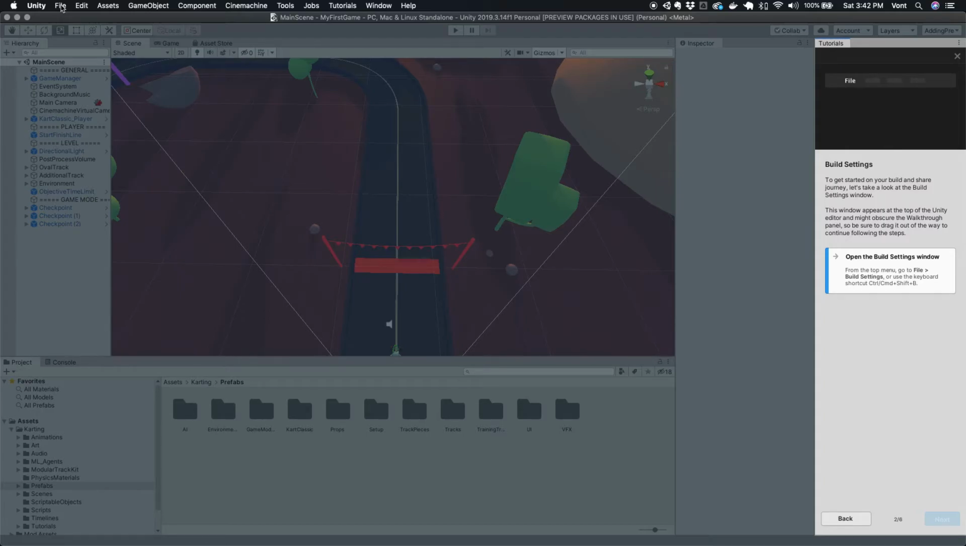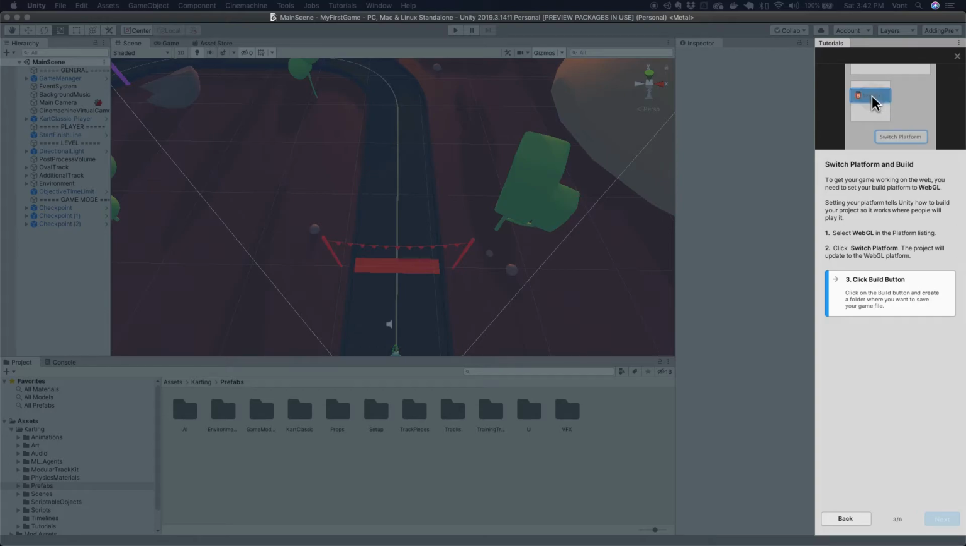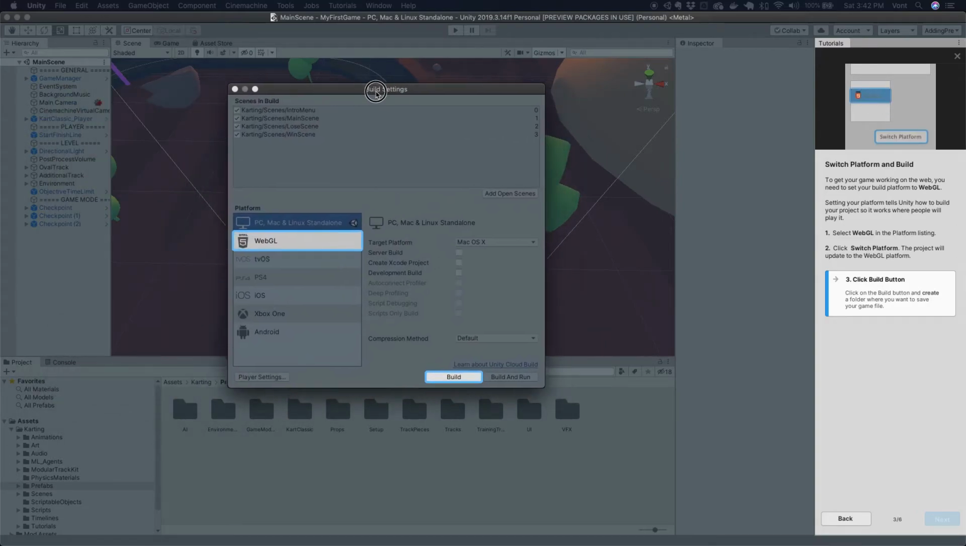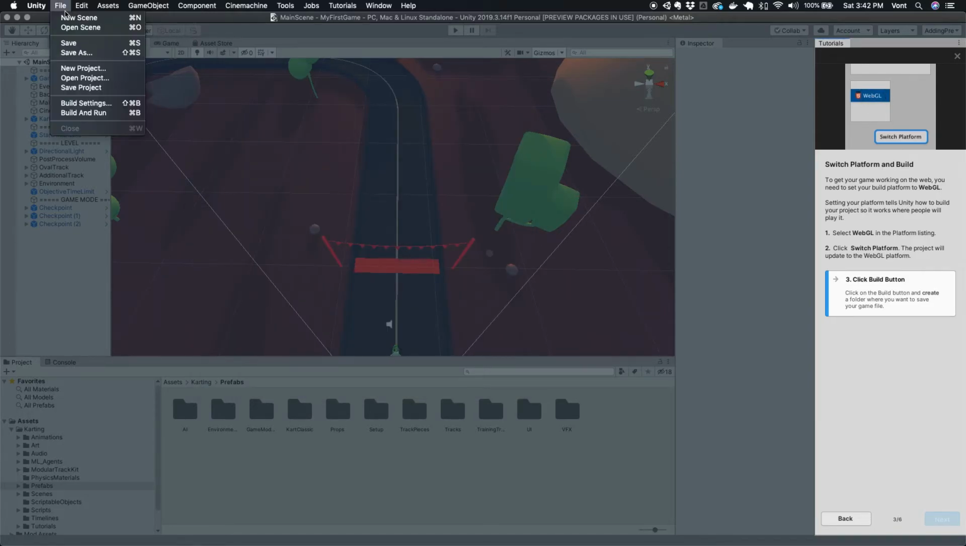Okay. Control Shift B. Okay, let's try that again. Control Shift B. Okay, so for me it must be Command Shift B. Okay, it gave me a window. Build settings. Also another way, File, build settings.